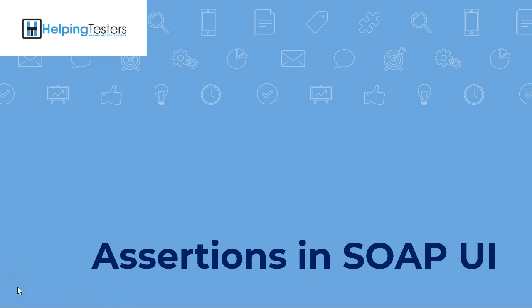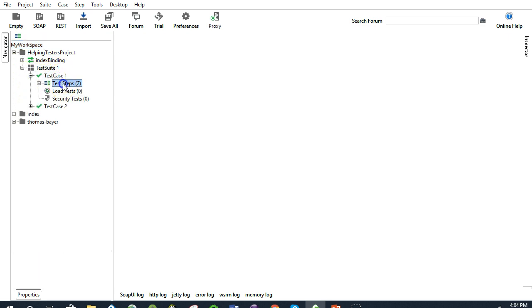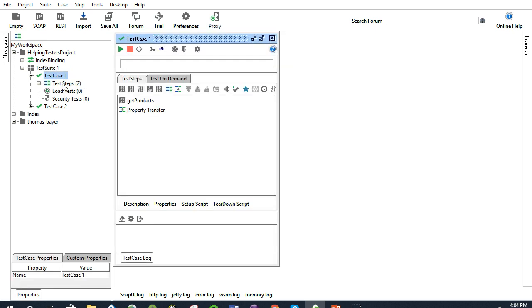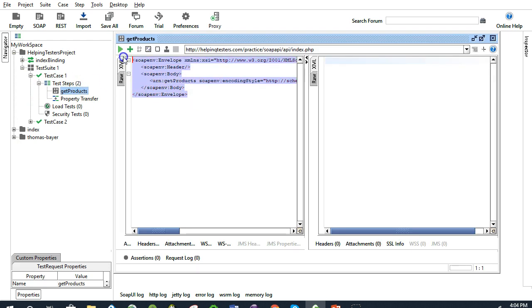So let me open SOAP UI. This is my SOAP UI and this is the helping testers project which we have been using. I'm going to the test suite and then this is the test case. These are the test steps which have been created by us. So let me just expand the test steps, and this is our test case for getting the list of products.